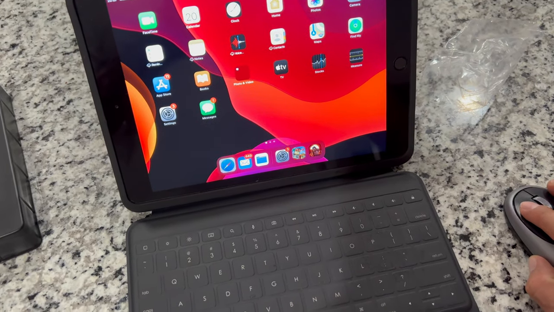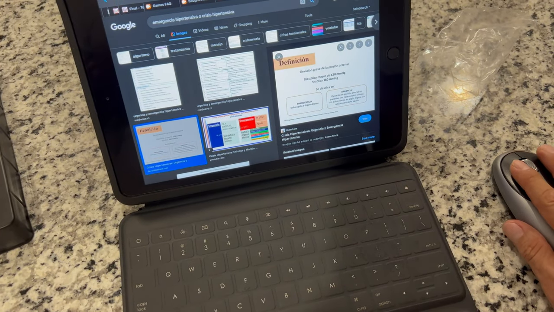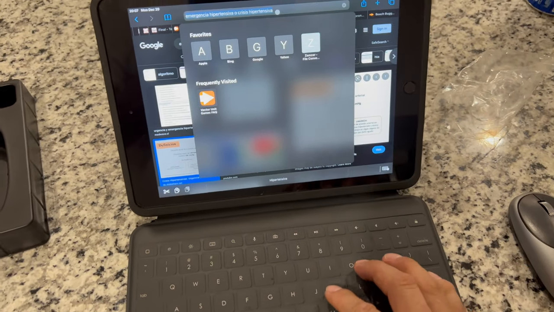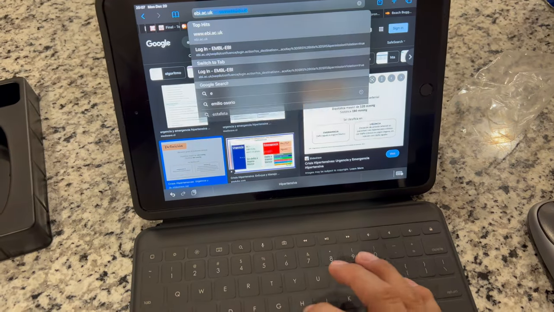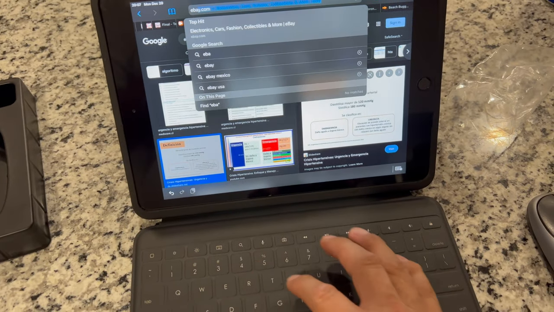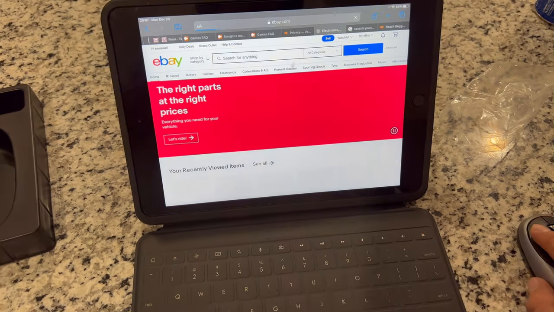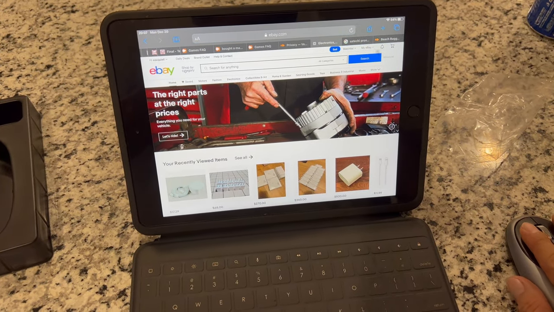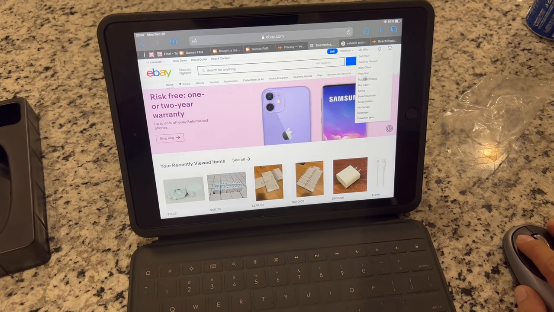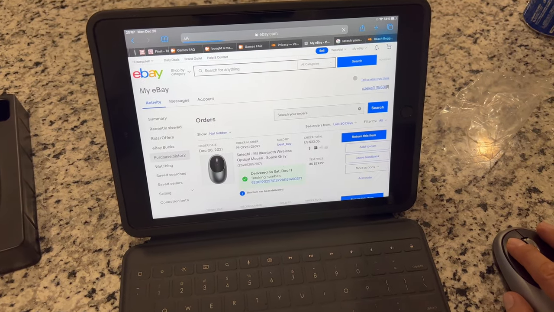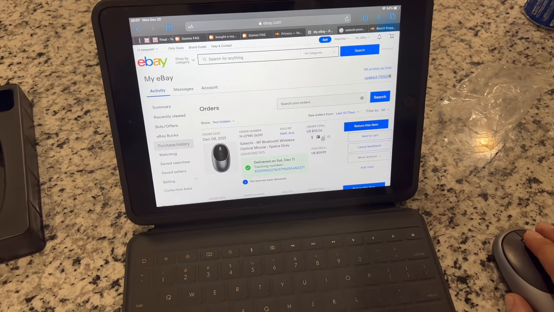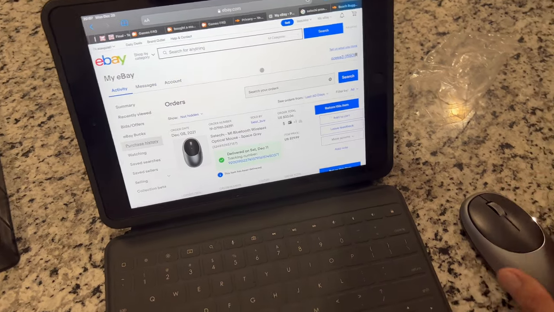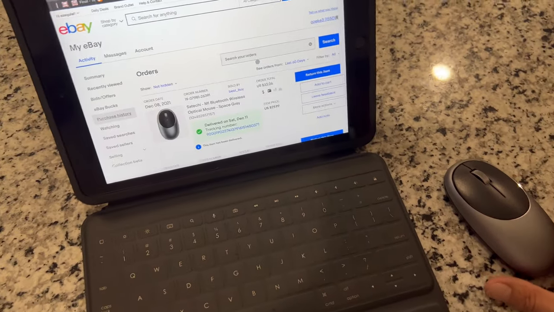Let's scroll on a web page on Safari. Let's look for eBay. eBay.com. Okay. Let's search purchase history. That's how much it cost me. $33. So working pretty good, and the surface is pretty shiny.